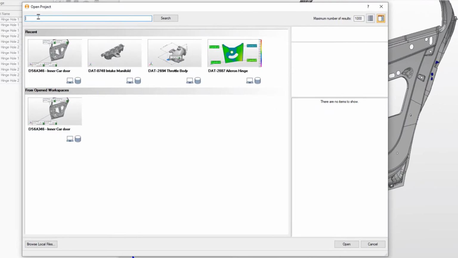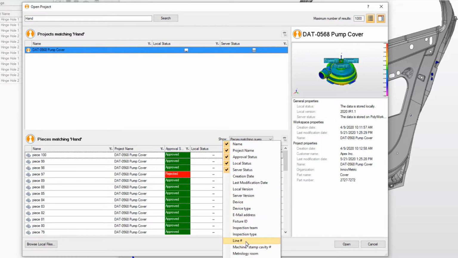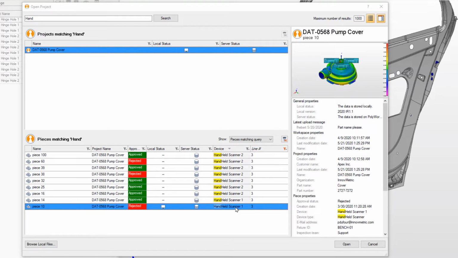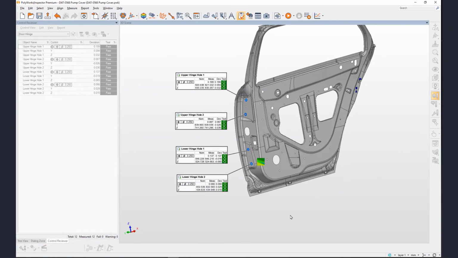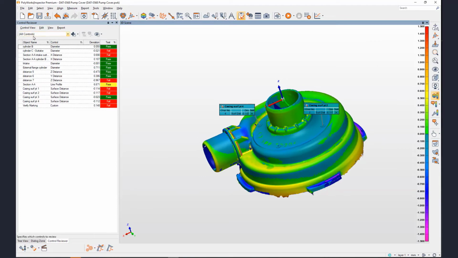Quickly find specific pieces for review using custom properties and sorting the results or adding filters. Once found, open the piece directly from the search without having to download the full project, thanks to DataLoop's minimal data transfer and intelligent cache mechanism.